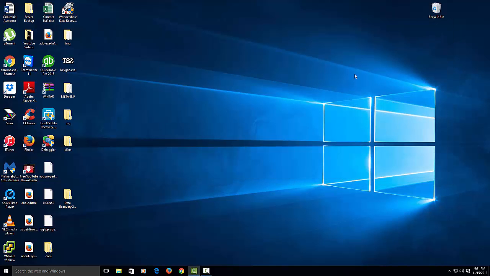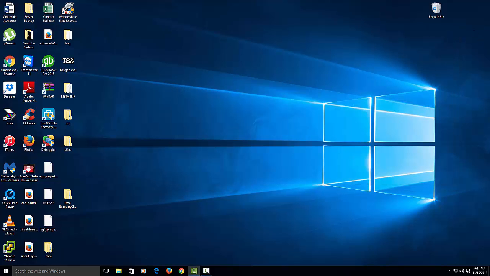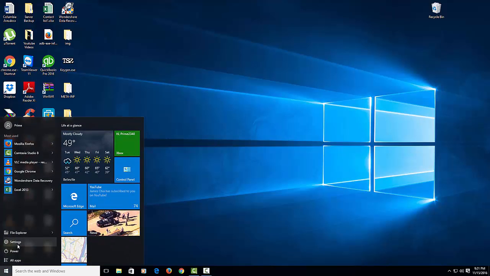Also, another way to get there quick is if you click this little yellow folder at the bottom, that will take you exactly where we were. Alright, so close that out. Let's go back to the start menu. Remember, this is the start menu. So those are the 4 main components here.